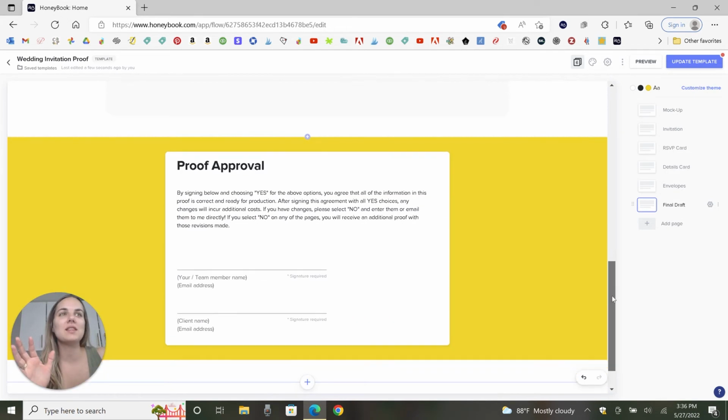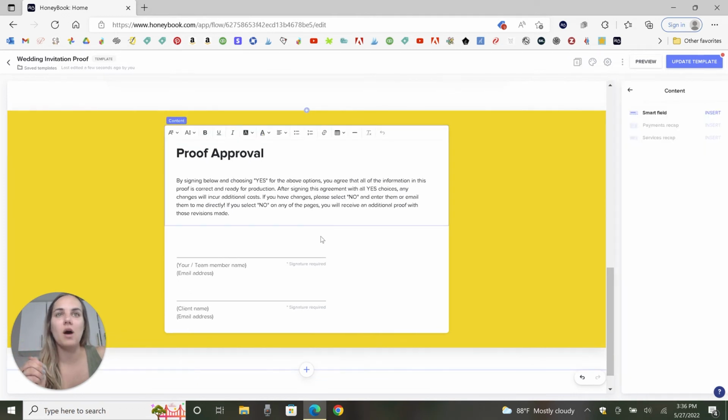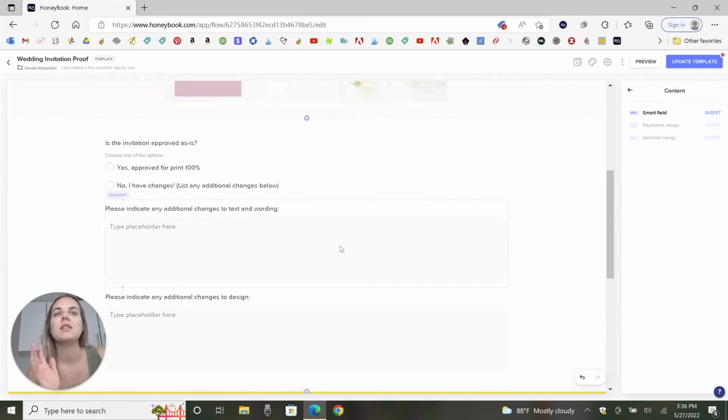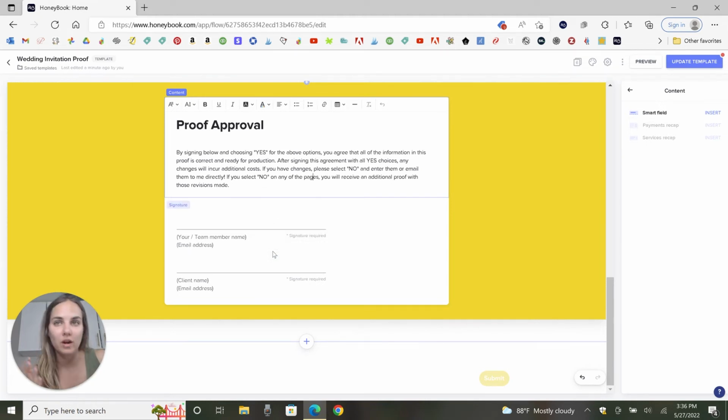So then the big thing that I have down here is basically a contract block. And so it requires a signature and then it requires my signature as well. And this is saying, if you sign below and you choose yes for all the options, then that's it. This is proof of approval. If you sign below and choose no, then you're still going to sign this to approve those revisions. We're going to come out with a new proof.